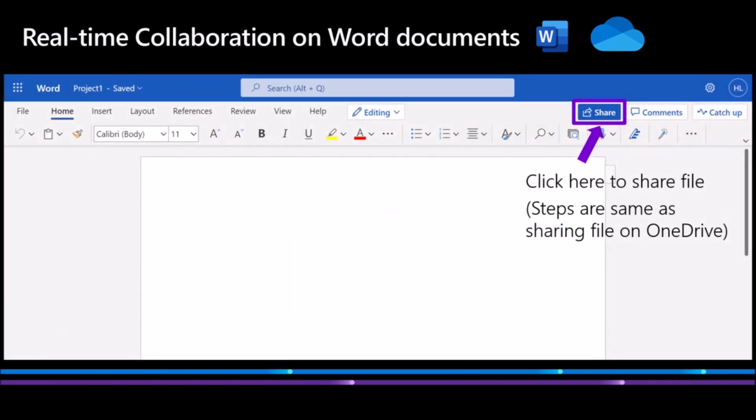If you prefer to share the files while you are working on a Word document, you can also share the files by clicking on the share button in the Word document. And basically, the steps are just the same as sharing the files in OneDrive.